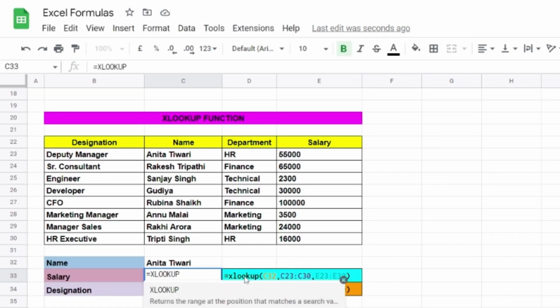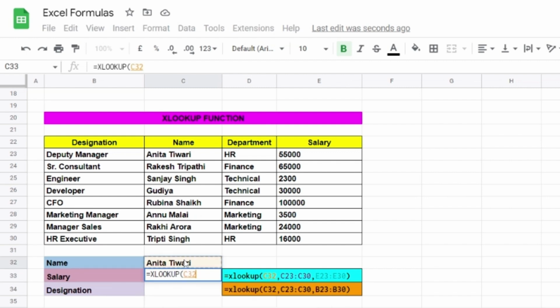Here I am going to show how to apply the XLOOKUP function and how it works. If you want to find the salary of the employee, the formula is equal to XLOOKUP C32, C23, C30, E23, E30. And if you want to find the designations of employees, the formula is equal to XLOOKUP C32, C23, C30, B23, B30.